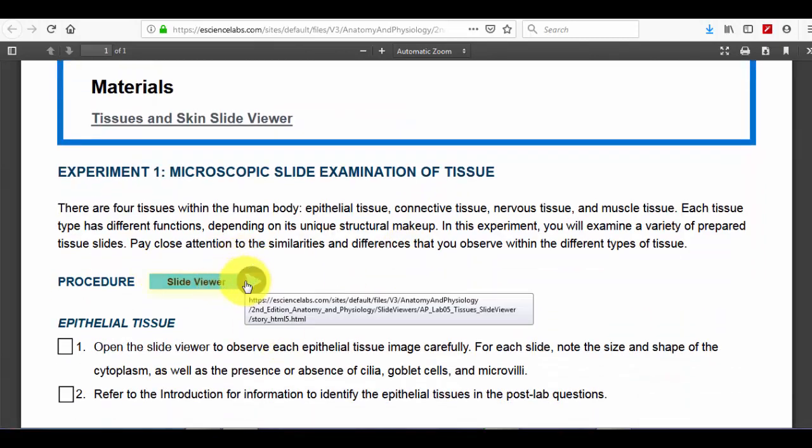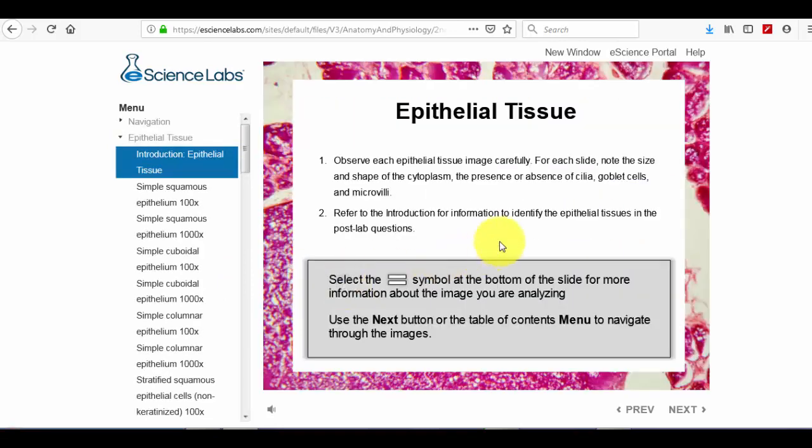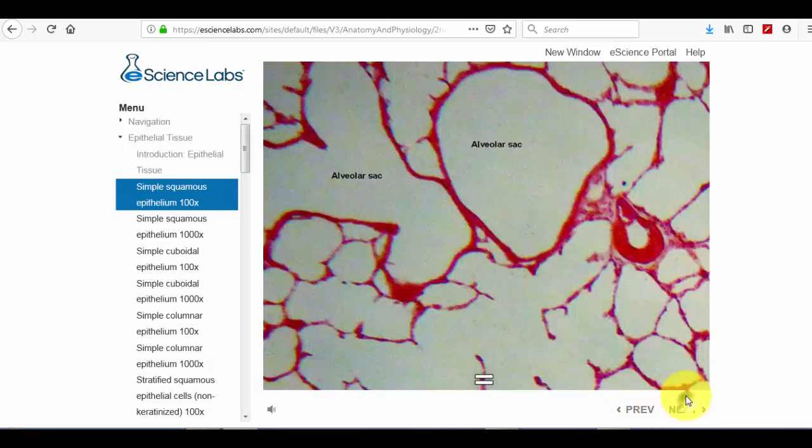So first thing, here is a slide viewer. Now, what you would do in lab is you would look at these through a microscope. You're actually ahead of the curve here because in real life, microscopes are being used less and less. Now it's more computers and the big 4K monitors. There are still microscopes being used, but not as much as in years past. Now, here are the 4 groups. So I'm going to click on epithelial.